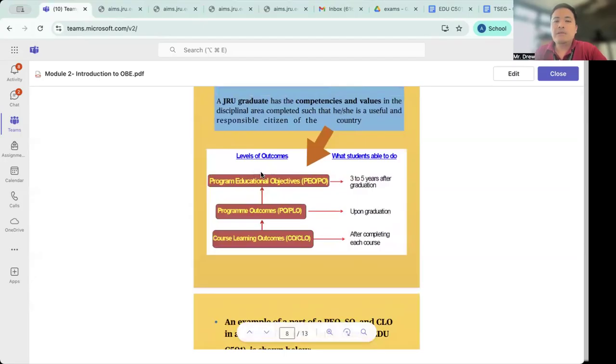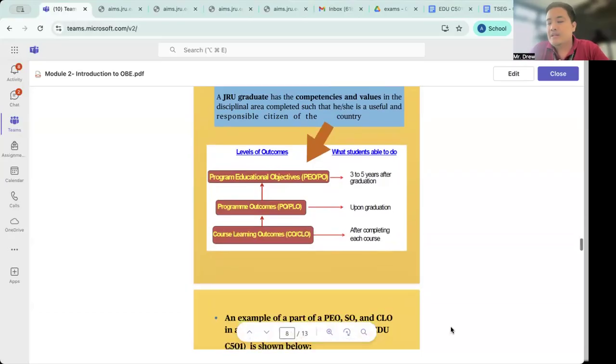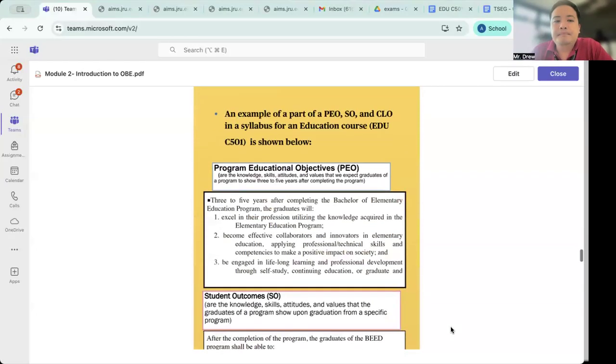Okay, so in here for levels of outcomes, it starts with, of course, course learning outcomes, the CO or CLO. This is after completing each course. Program outcomes, this is upon graduation. And program educational objectives, the PEO or PO, this is 3 to 5 years after graduation. So this is the goal of the school, that you should be able to be productive and useful and responsible part of the country, which is what every institution desires.